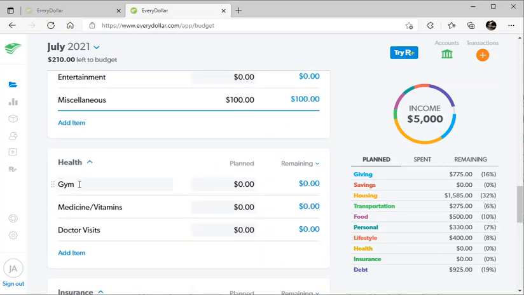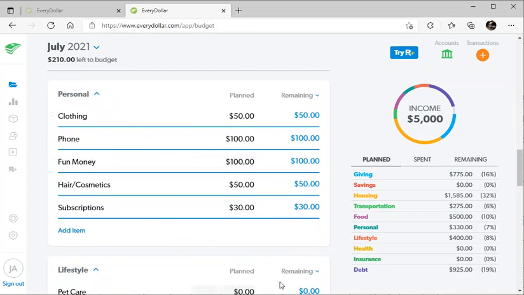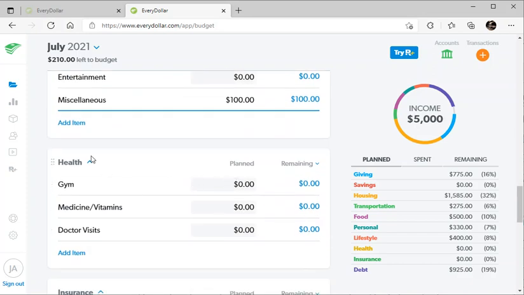Okay, and we've got gym, medicine, vitamins, doctor visits, all of those. Let's say your doctor visits are covered by your health plan, and maybe you have an HSA, a health savings account, that you're pulling money out of, so hopefully you don't have to pay anything for doctor visits. But if you do, you can put it in the plan there. We've got gym. Because we only have $200 left to budget, if you have a gym membership, you're going to need to make more money, or we're going to have to figure out how to take money out of these other categories. Maybe you don't have as much debt, and so you can put more money towards the gym membership. But let's say that we cancel the gym membership because we can't afford it right now.